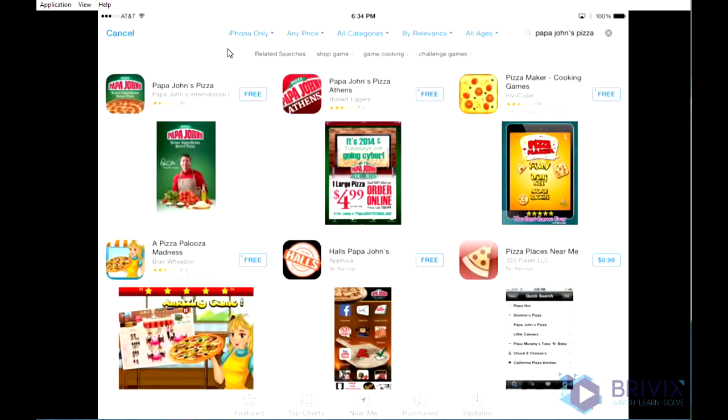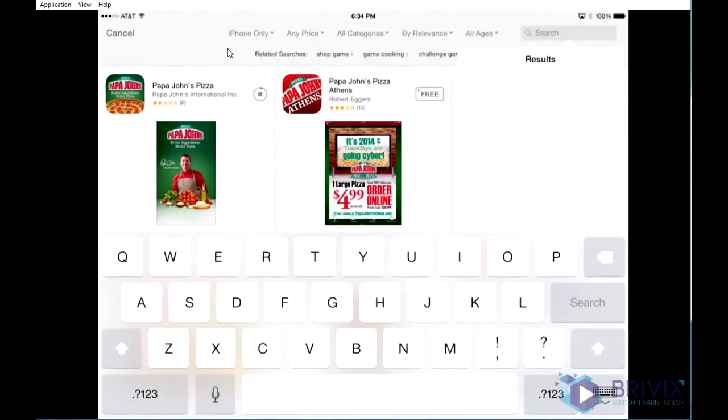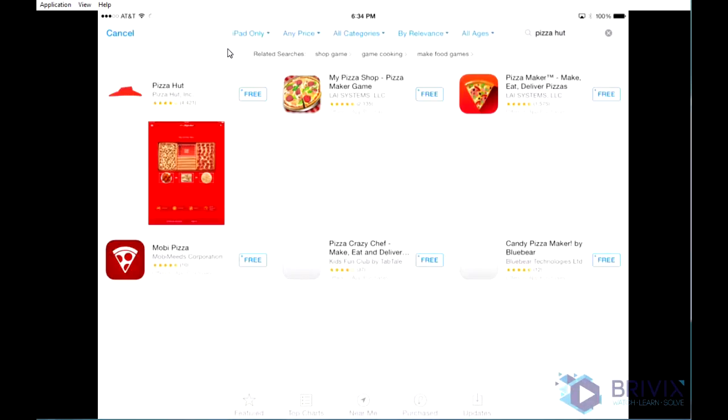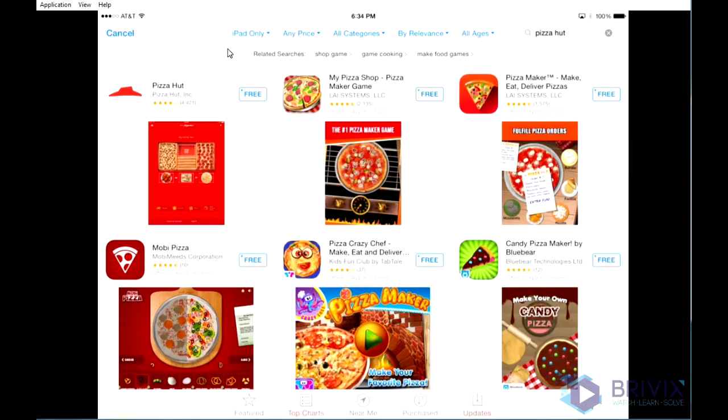But in any event, for this video, let's use this as an example. You can run the iPhone app on your iPad, but it will show up smaller and look different. And once that's finished, I'll show you how that works. But let's do another one. Popular restaurant, Pizza Hut. They have a great app. And I'm sorting by iPad only, so they have an iPad application.